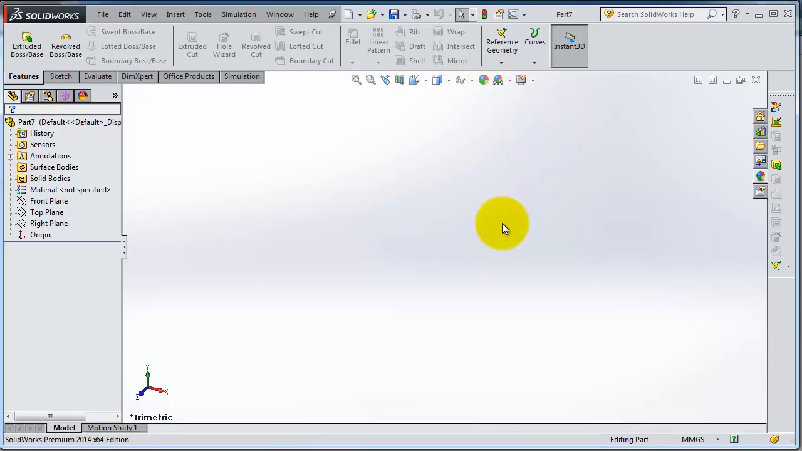So in the next tutorial we're going to start the first sketch and see the sketch menus, functions and tools.